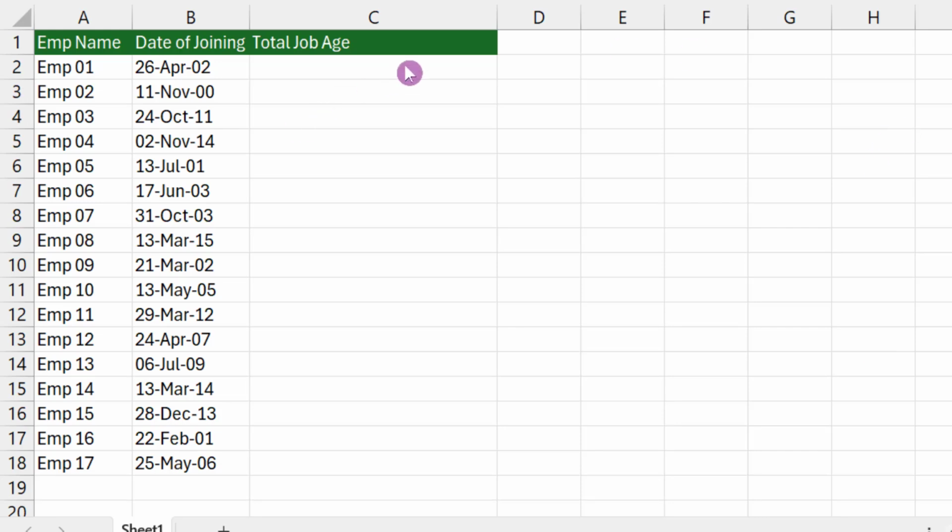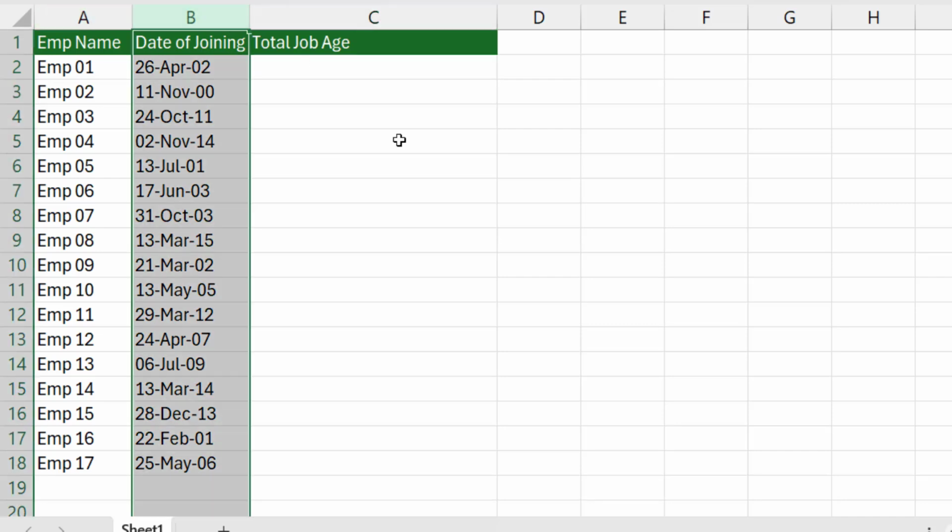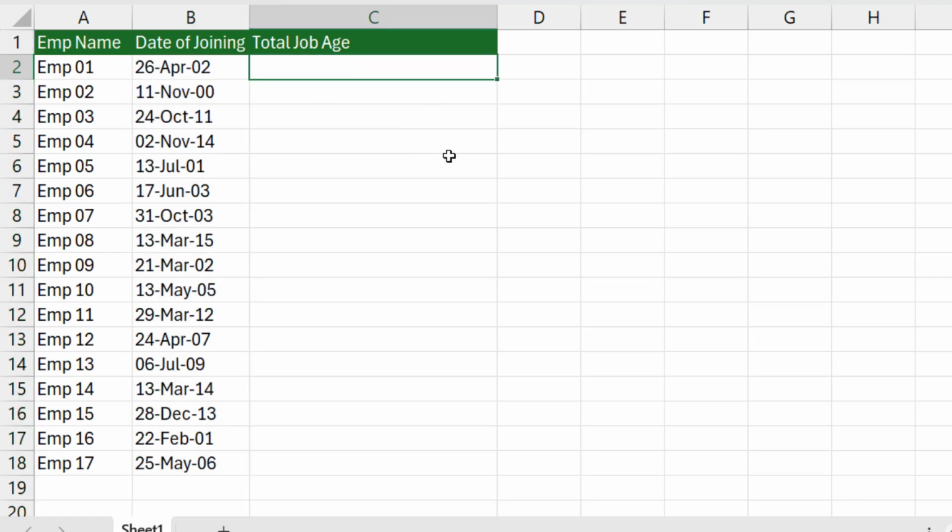In this tutorial, I'm going to show you how to calculate your company staff's total job years in Microsoft Excel. Here we have some employee names and their joining dates. Now you want to find the employees' total job years.